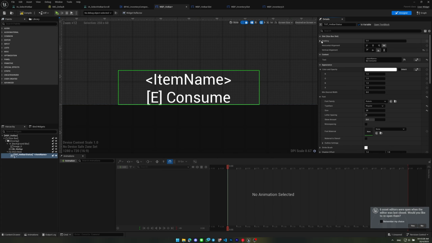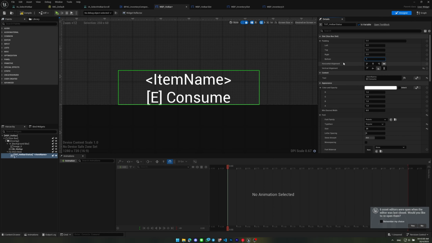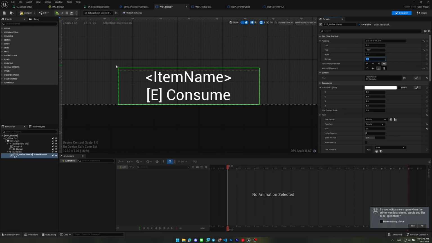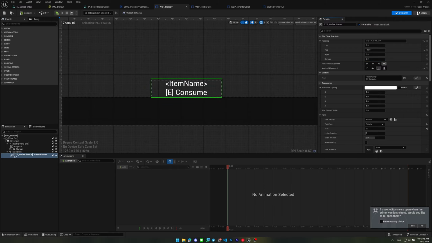Yeah, pretty nice. Maybe add some padding to the bottom of this text. Oh, wait. Make the padding of the top to be -10. Set the padding bottom back to 0. Compile, go to the event graph.